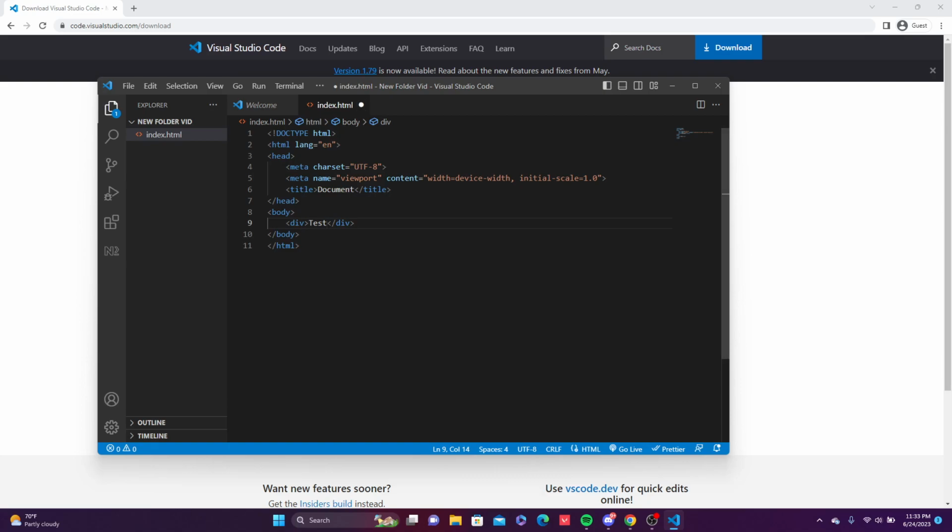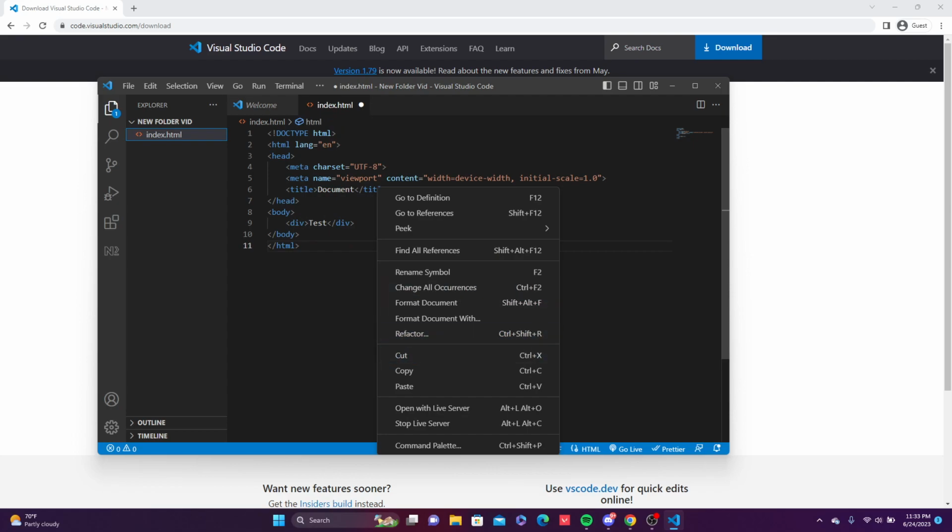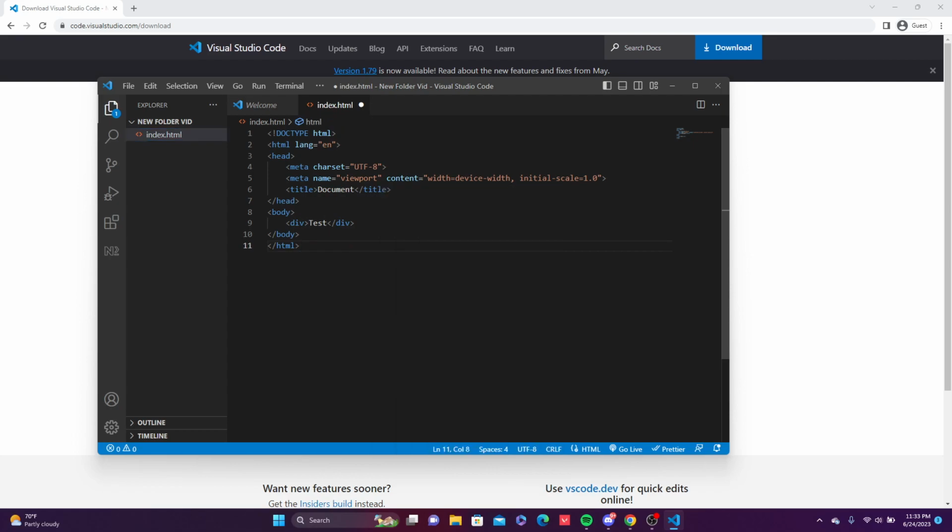Now if I press either save through this or Control S, I would do Control S. Now that circle thing is gone. Now it means I saved the file with Control S. So now that I saved the file, now I want to run this program.